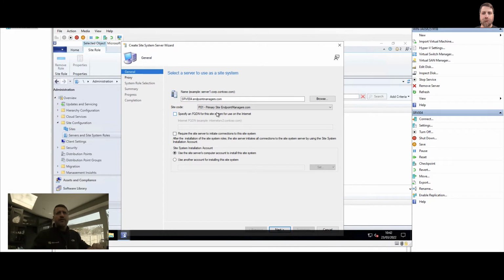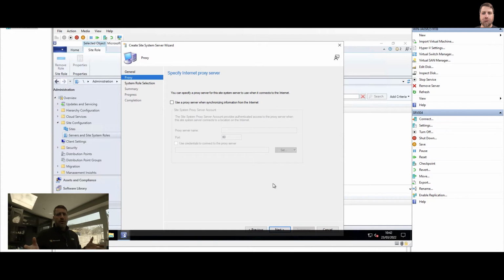I will ignore the FQDN for the internet. I will ignore the required site to initiate connection. And I will use the built-in Configuration Manager computer account to install the binaries. Otherwise, if, for example, it was another domain, a non-trusted domain, I could use a specific user account, which I would select here. In this case, I will just click Next. Proxy information I don't have in my environment here. I will click Next.